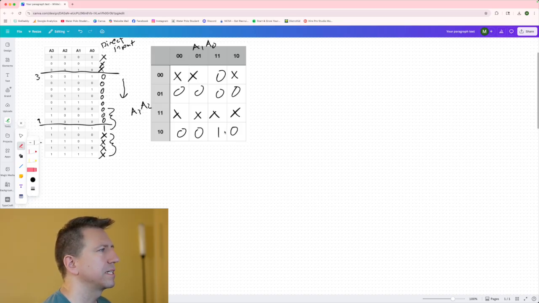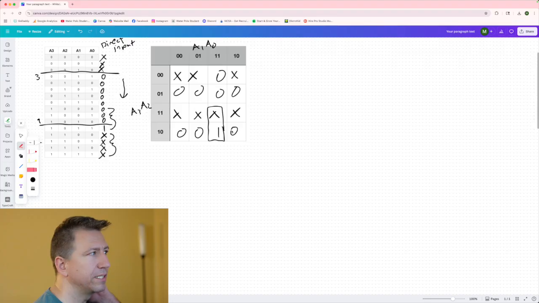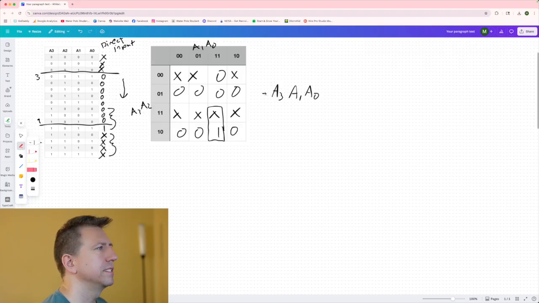And so where can we box this 1? We see we can box that 1 right there. And so when are we going to flip? And so I can see that this is A3 and A1, A0. And so this is essentially the 1s in the number 9.